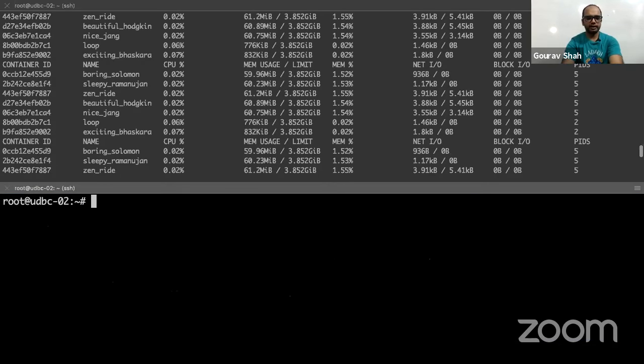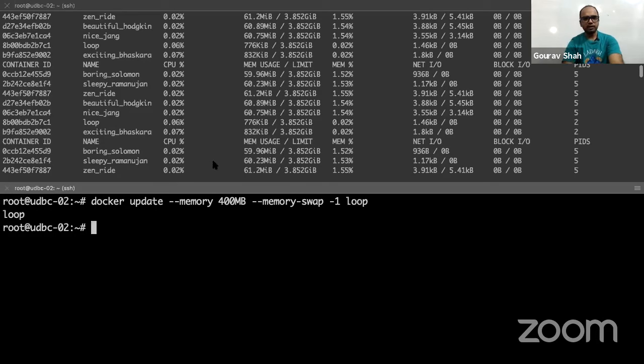Let's say Docker update, and what I'm updating, memory, to, let's say I'm going to put a limit of 400 MB. Actually, there is one more thing that you have to do with memory, that is defining the swap memory, and then define the container name. Let's say I have a container whose name is loop. If you look at that loop, I think it's the fourth row. Do you see it?